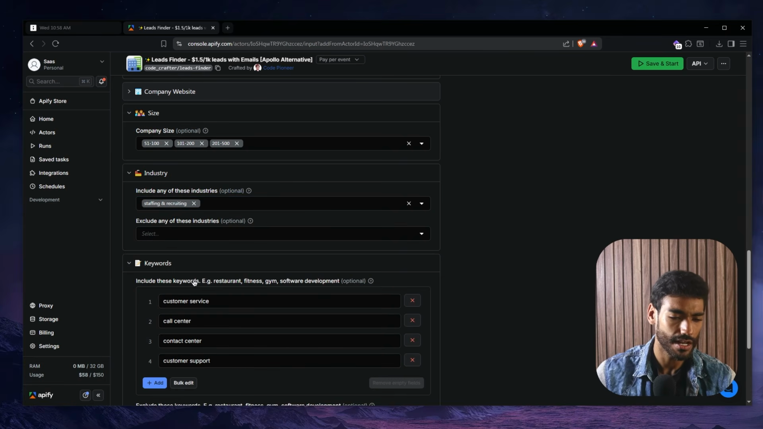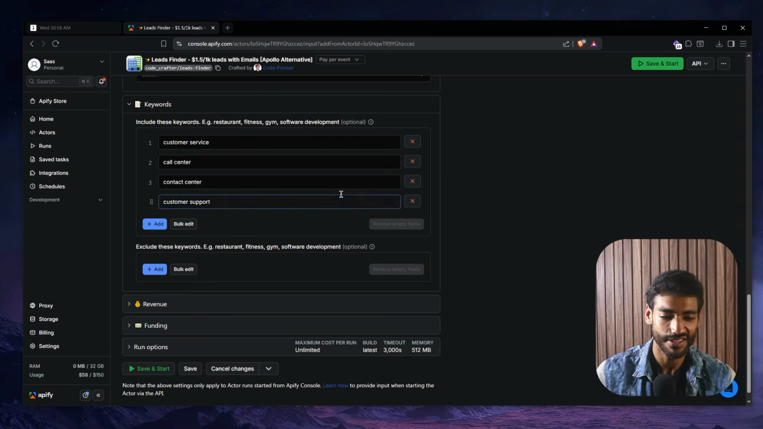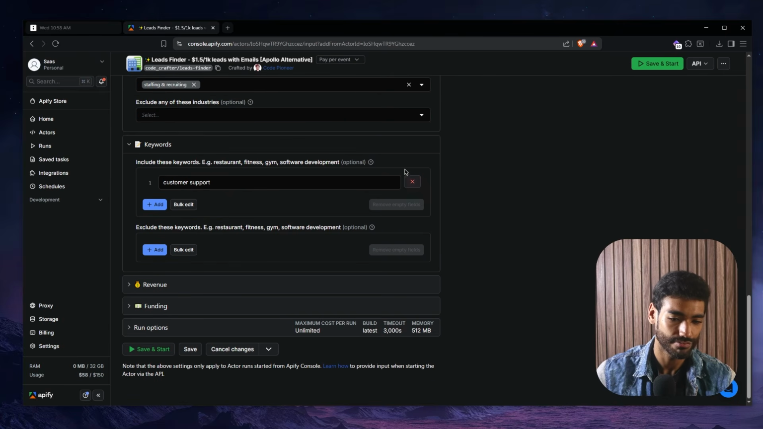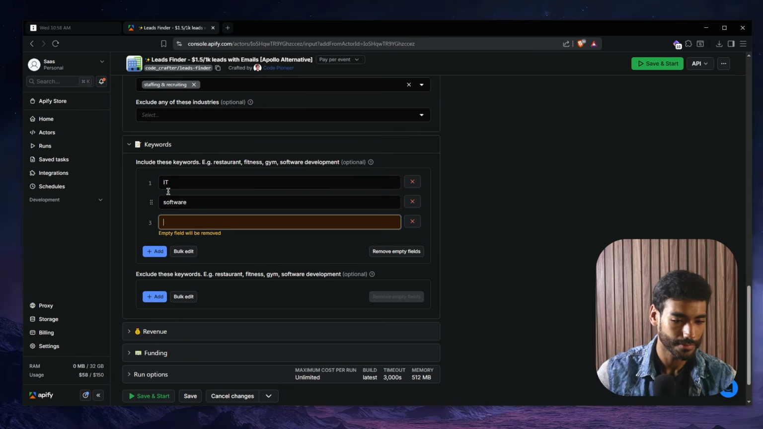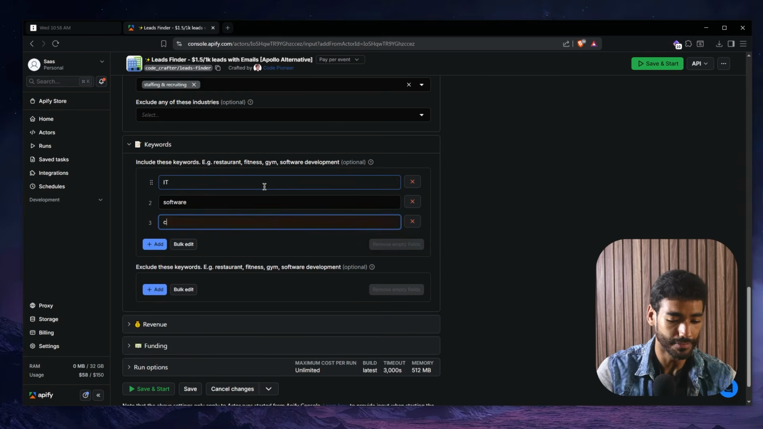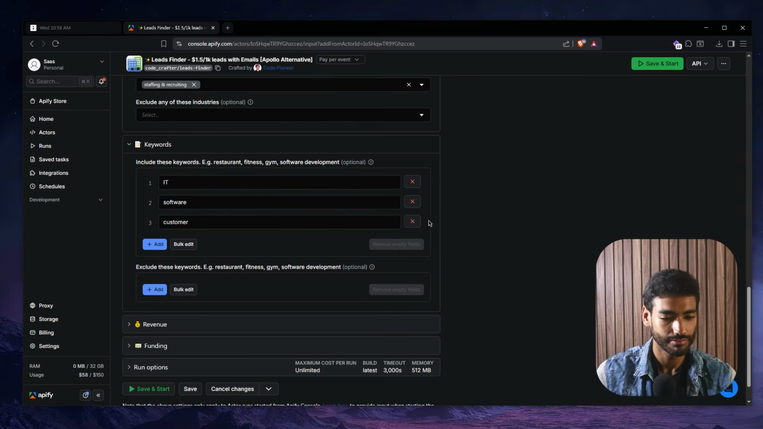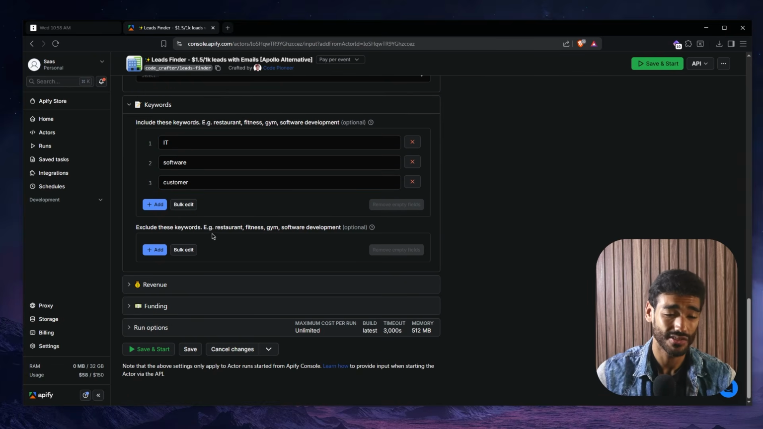And the keywords, if you want to add as many keywords as you want here, for example, I'm just going to put IT, for example. I'm going to put software, right? I can also put customer, maybe. So as many as you want. You can even exclude keywords, right?